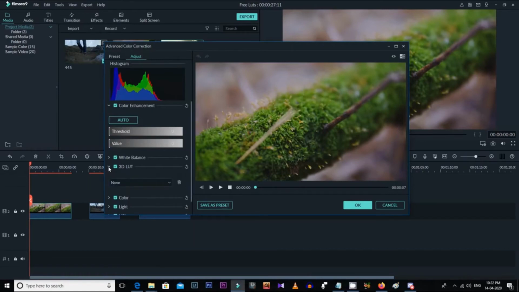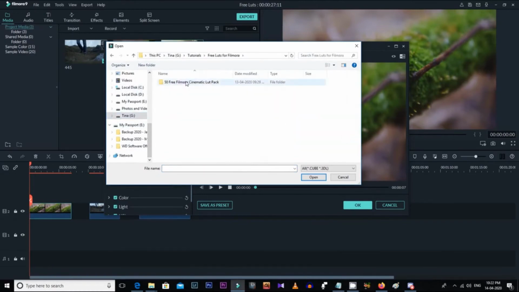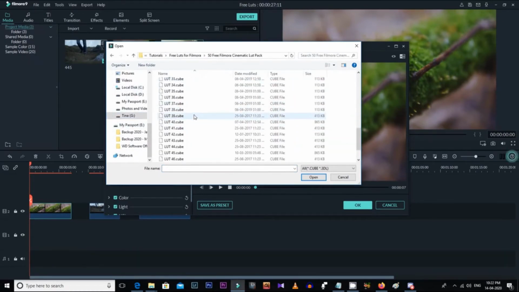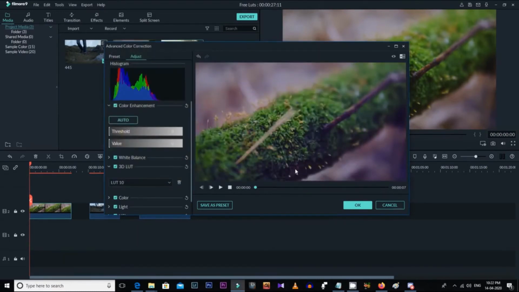So here are the steps for how you can add LUTs to your footage. First, select the footage whose color you want to change. Then go to this Advanced Color Tuning option and click it. After this you will see a box with multiple options. In this box you can see an option called 3D LUT. Now click on this and here you will get a drop down menu with some preloaded colors.